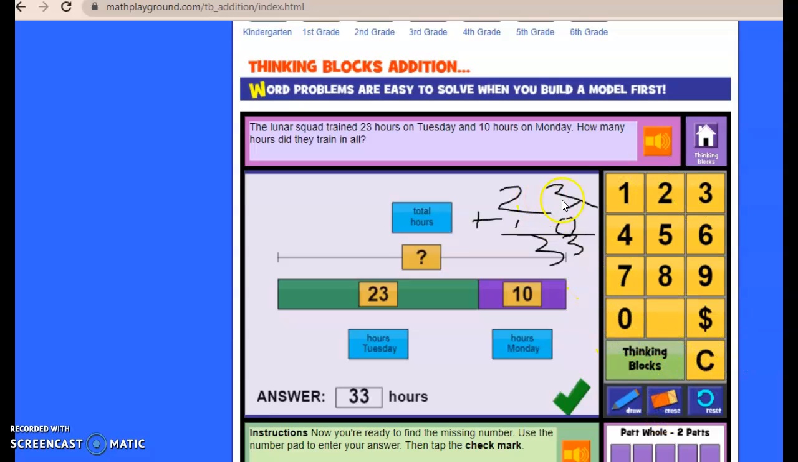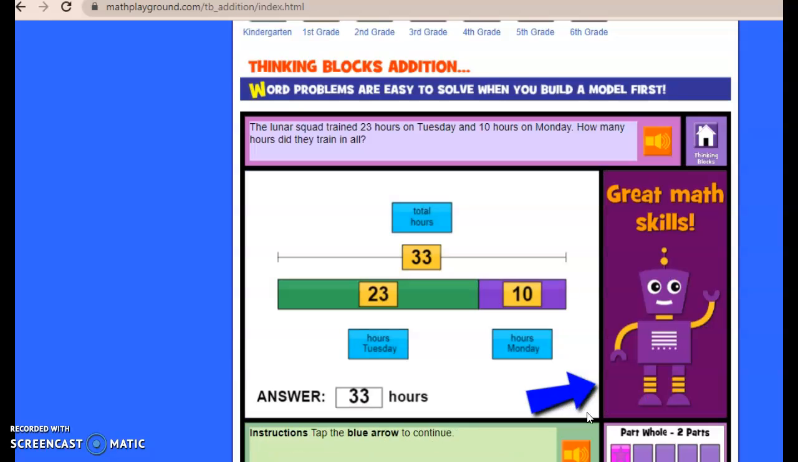Now I want to erase what I just worked out over here just because I want my work to look a little bit neat, right? So I'm just going to quickly erase that. And once I'm finished erasing, I press the green arrow and it will tell me I got it right. And to continue practicing with another one, press the blue arrow.